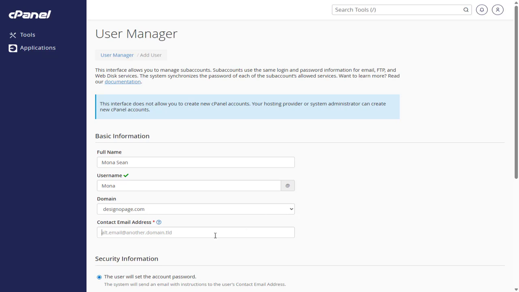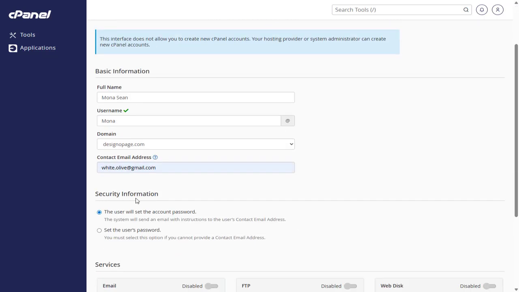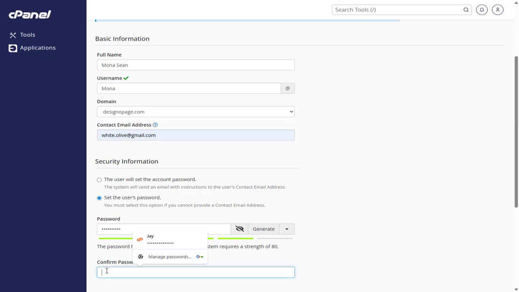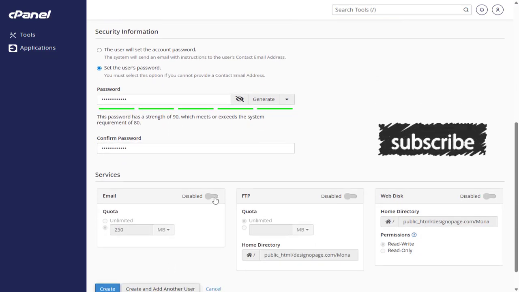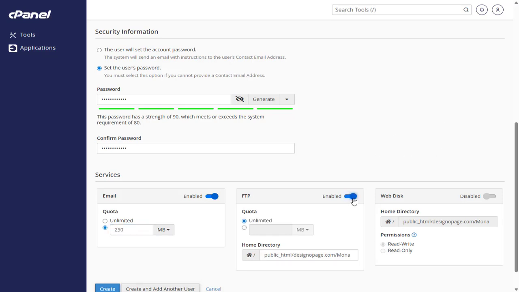Enter the user's email address in this Contact Email Account field. In this security information section, with the first option, an email will be sent to the user to set up the password themselves. In the second option, we can set up the password for the user ourselves. And below in the Services section, we can enable or disable the services to be managed by the user.